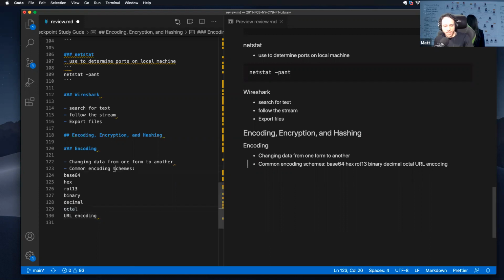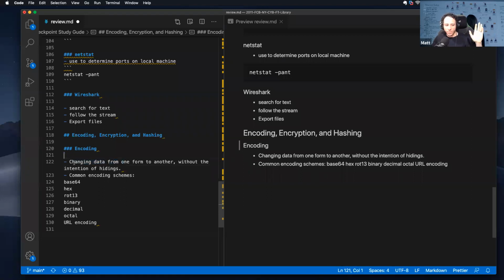But again, the big thing here is we're changing data from one form to another. If I want to add an extra clause so we can be a little more specific, it's without the intention of hiding things. It's not necessary to add this. I think your answer was already fantastic, but if we want to add some more clarification and separation between encoding and encryption, there's no intention of hiding things here. In fact, we want people to understand it on the other side. This is also availability, crucial to the CIA triad.